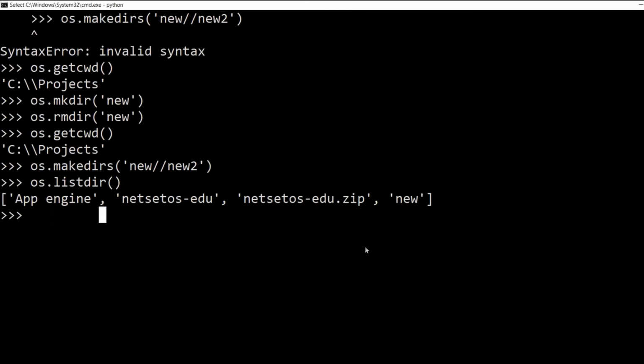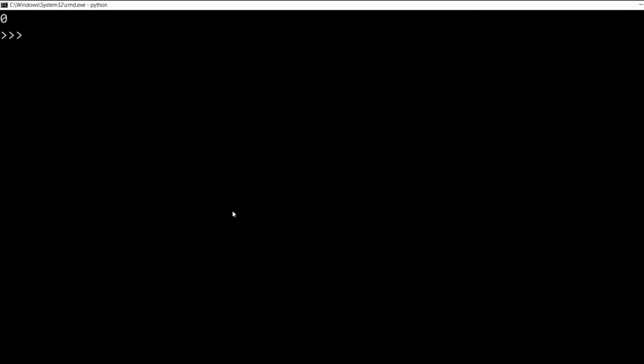If I want to clear my current screen, I can write over here clear equals lambda colon os.system in braces cls, for clear screen. So when I write clear over here, it will clear the screen of the command prompt.